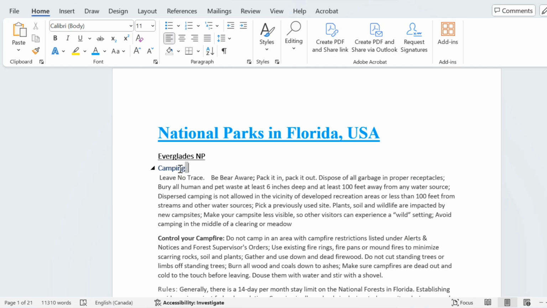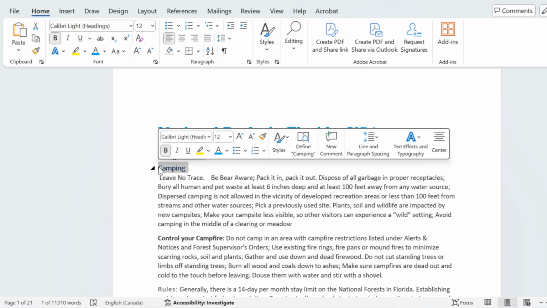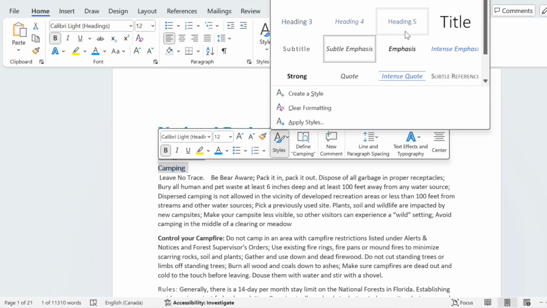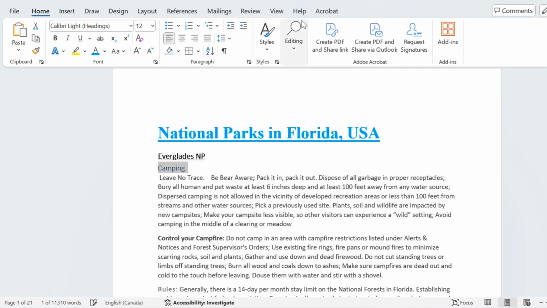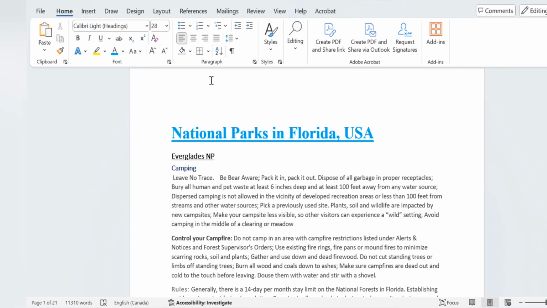Now guys, this is again a subheading, so I'm choosing Heading 3, and you can make it bold if you want. In this way you have to change the style of each heading and subheading of this document. So now I'm going to add the table of contents.